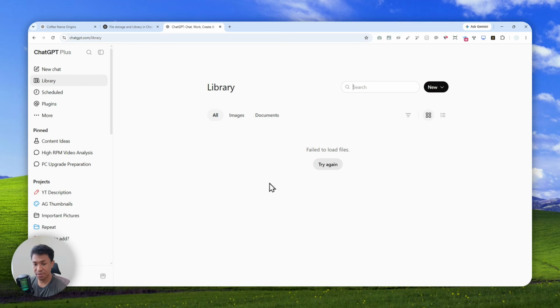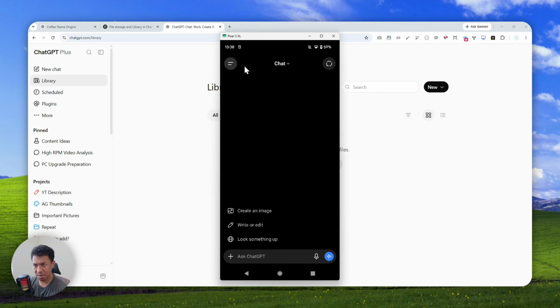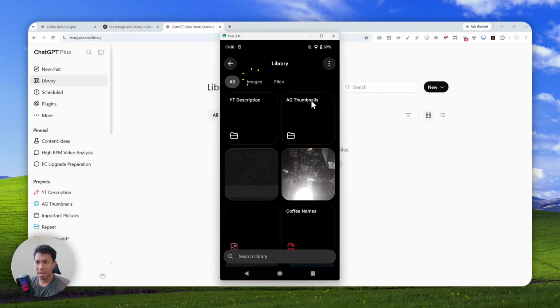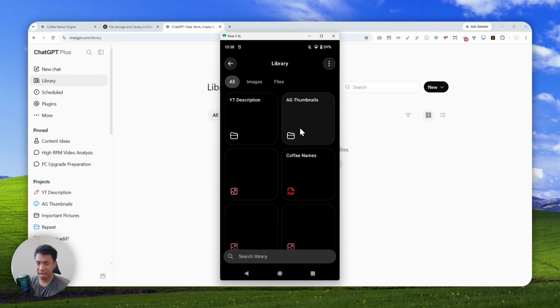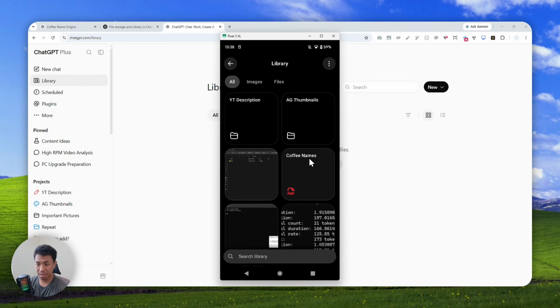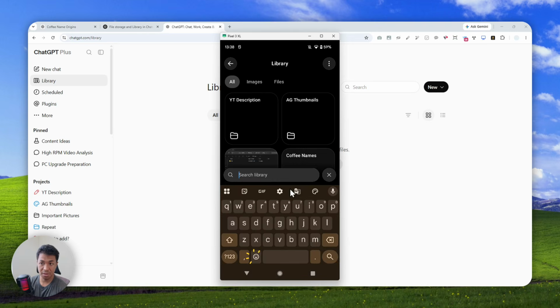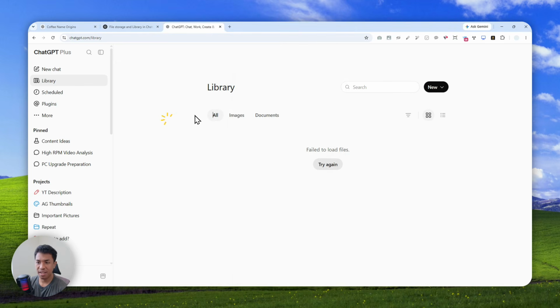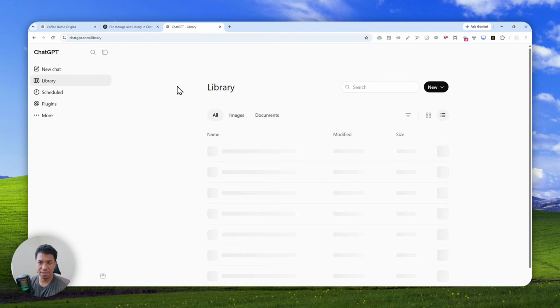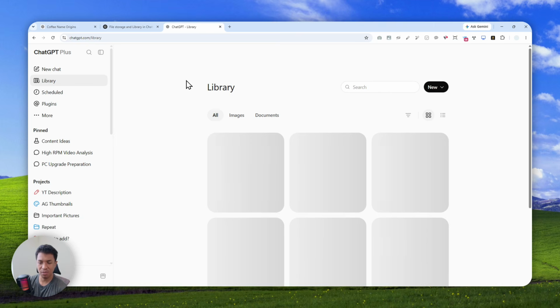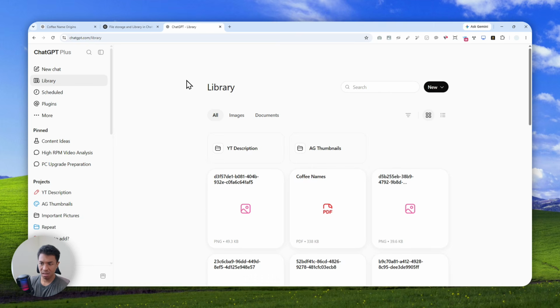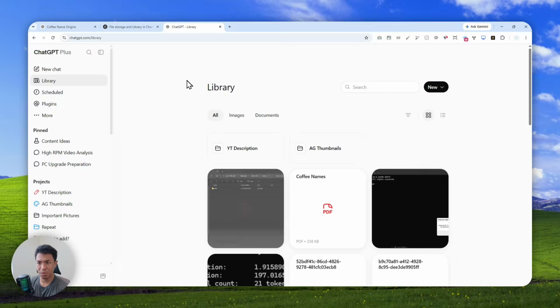The same feature is also available in the mobile phone. You can open the sidebar and then go to library, and you'll see the items that you have created and uploaded in ChatGPT. And you can also just use the search feature to quickly find them. And of course, there are several folders or projects in your account that also appear in this library page. Now, perhaps another thing that is a bit more annoying in the desktop web version is that the page is very slow. For some reason, it does not always load properly. So yeah, that can be quite annoying.